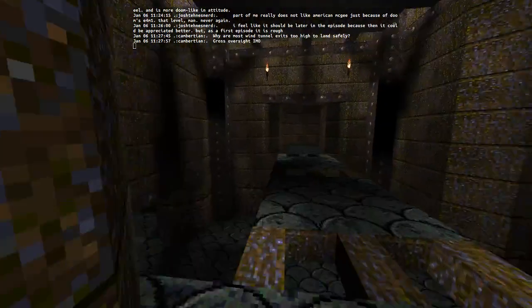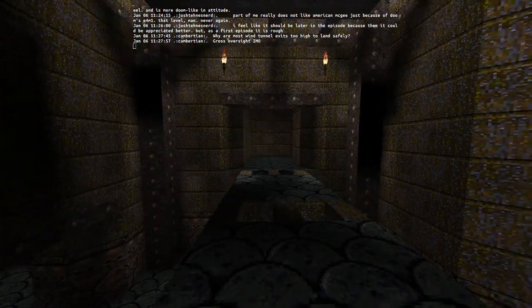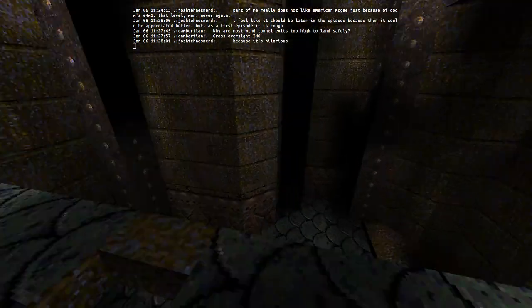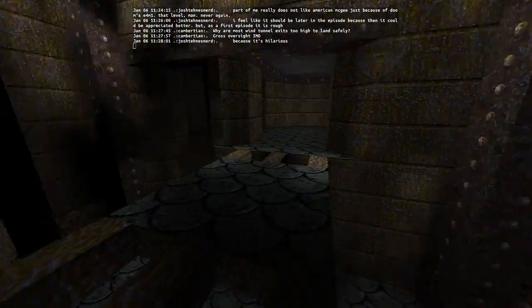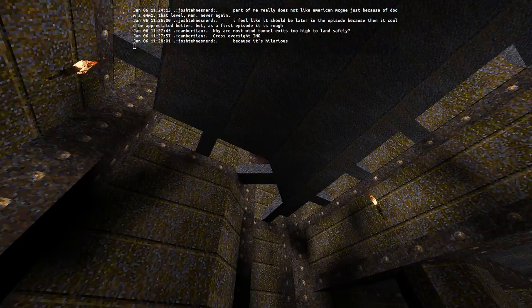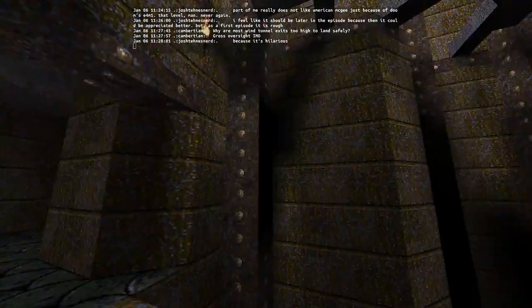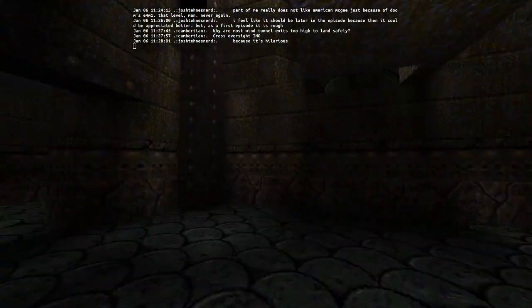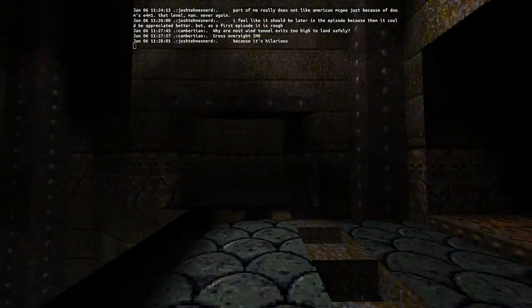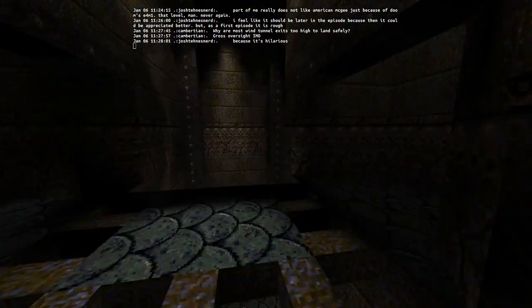Why are most wind tunnel exits too high to land safely? I'm not sure, that's a good question. Quake is definitely a game where sometimes, even if you're doing a perfect run, you're going to take some damage. I think the designers just thought, well, sometimes we're just going to hurt you and there's nothing you can do about it.